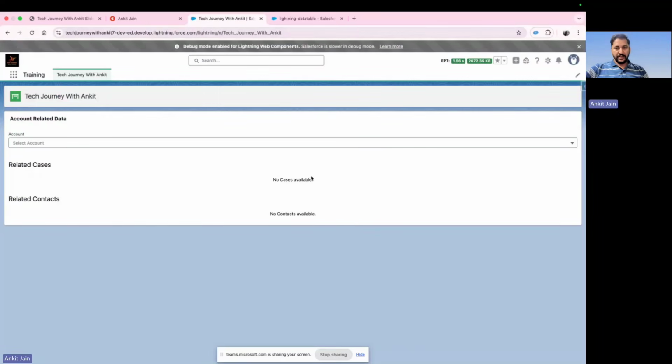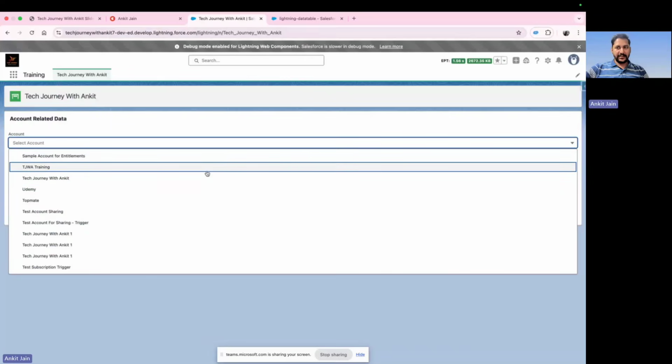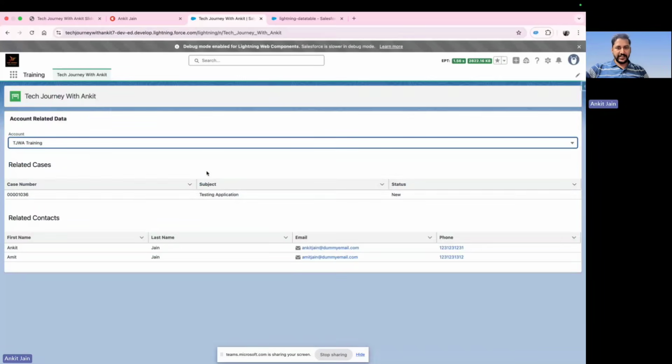No, there are no cases. It is also coming up in the center. That's fine. Now, again, I go back and select the account. That is the TJWA training. And here you can see that my cases are coming and my contacts are also coming based on the selection that we are doing. Right? There are two contacts that we have created and there is one case that we have created. So it's working as expected.